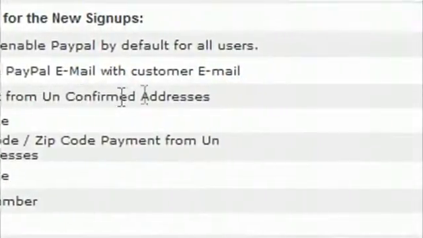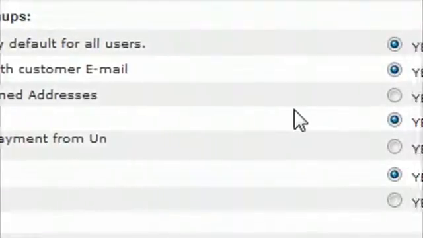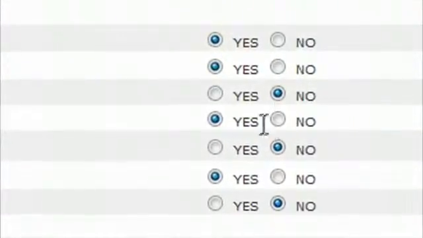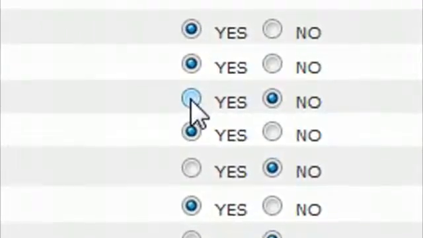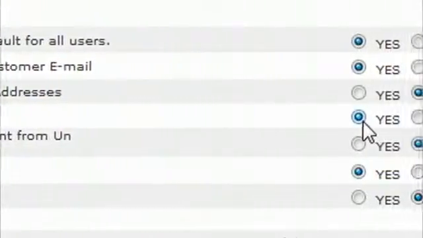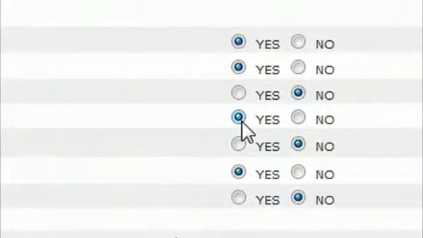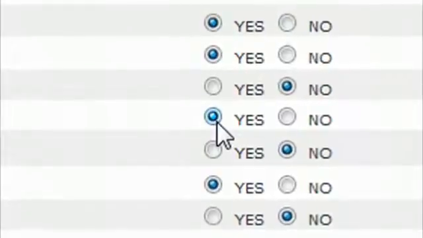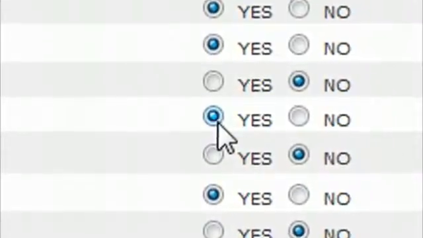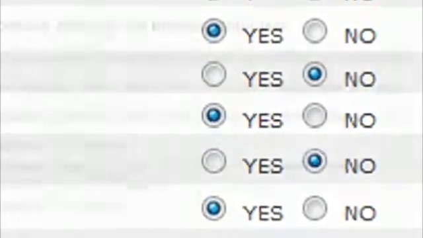Accept payment from unconfirmed address. If any customer has a PayPal unconfirmed address, then they cannot add funds in their account. If you want to allow them, then you can select yes. Now first, match first name. If you want to allow customers, if they have a different first name with the PayPal ID and on your website, then they can add funds. If you don't want to allow them, then you can select no.